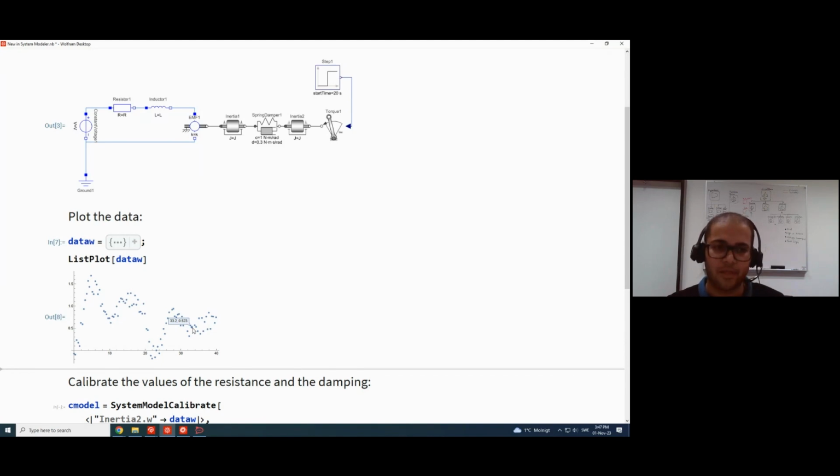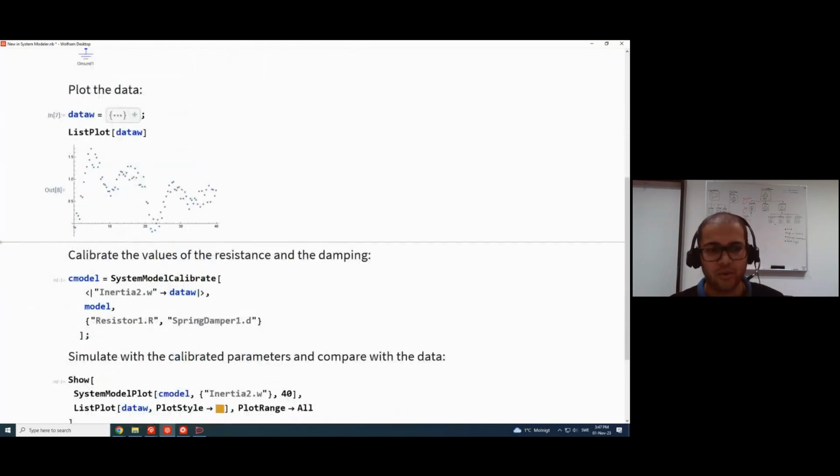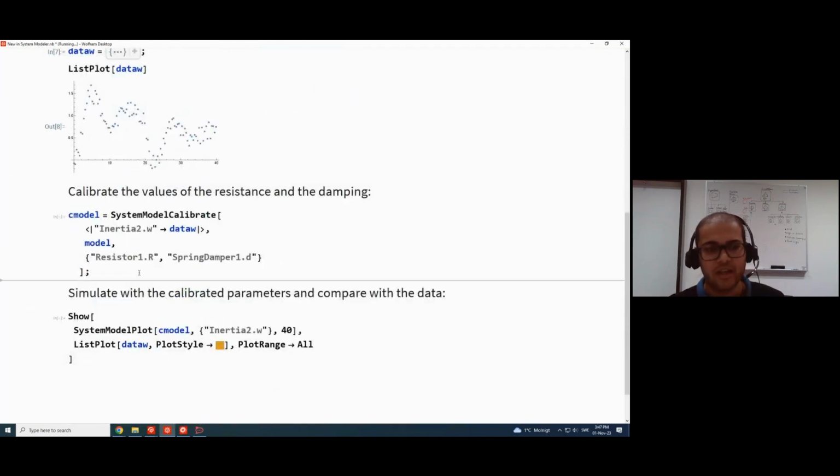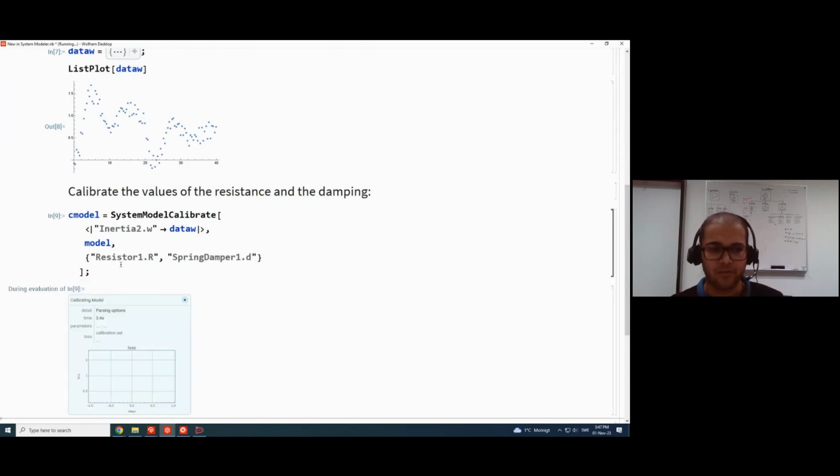and you got some experimental data for your model. The next thing that you want to do is calibrate your model such that the model parameters like resistance and damping are calibrated, so your model matches the experimental data. To do that, previously you had to manually tune all the parameters and you had to obtain those values.